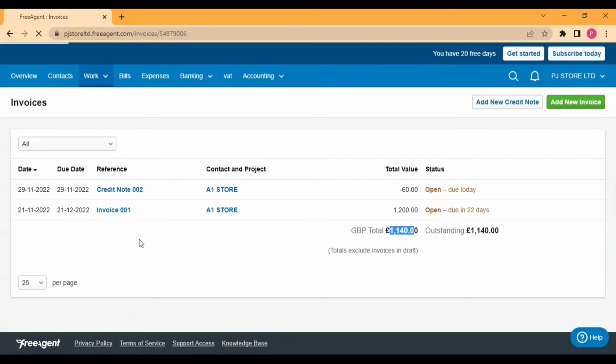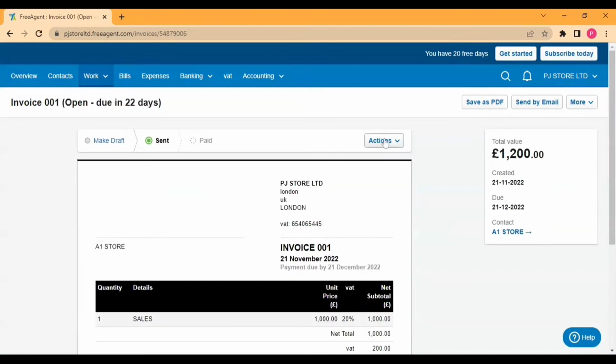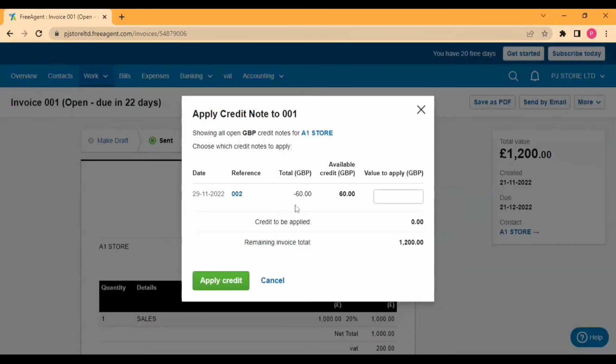So I'll click on invoice, and from action tab I'll click on apply existing credit note. Once I click here, we'll get this kind of display where I need to mention the amount to be set off against these particular invoices. Okay, so in our case we'll mention 60 rupees. So there is full settlement of credit note against this invoice.